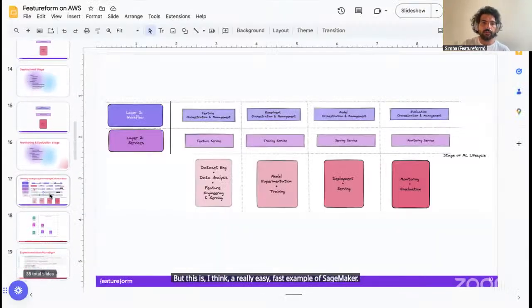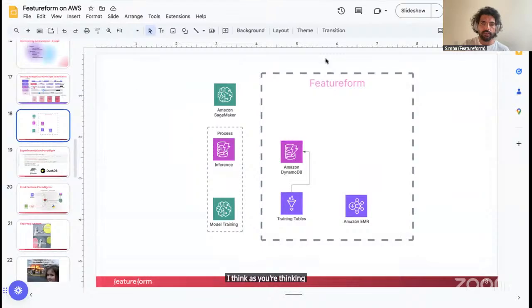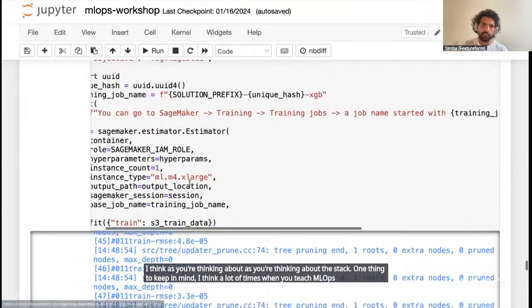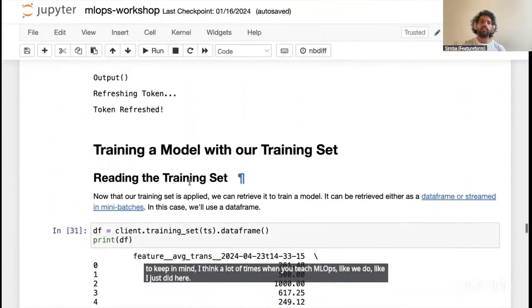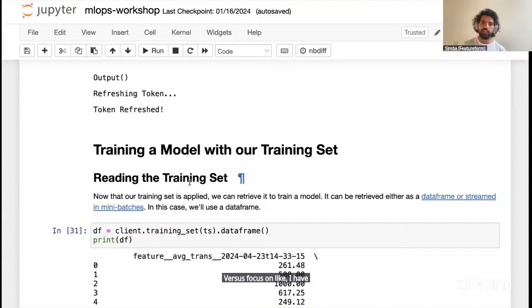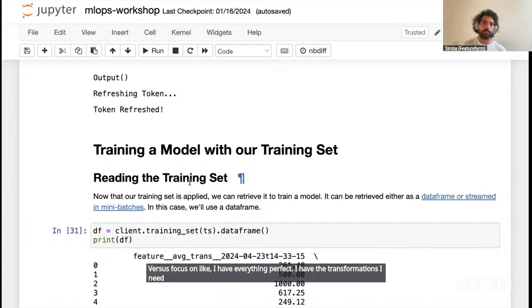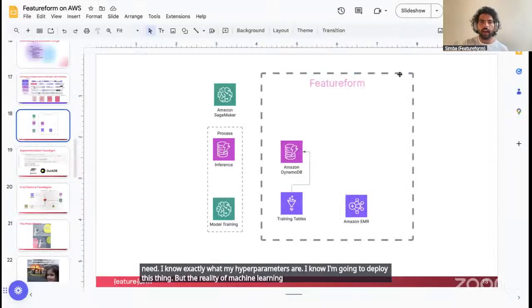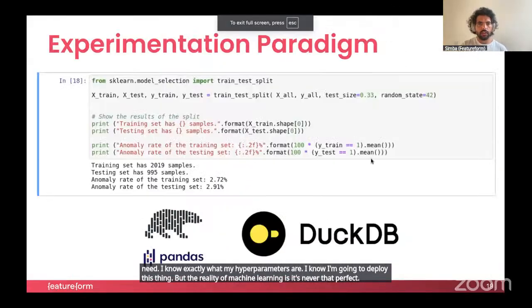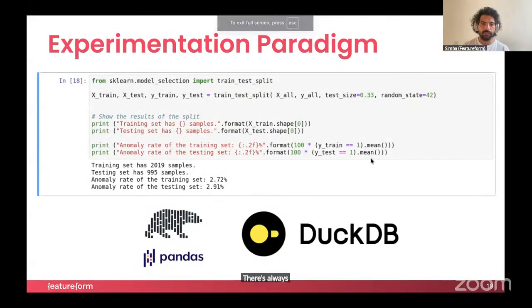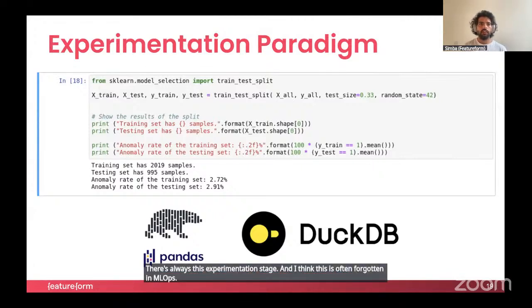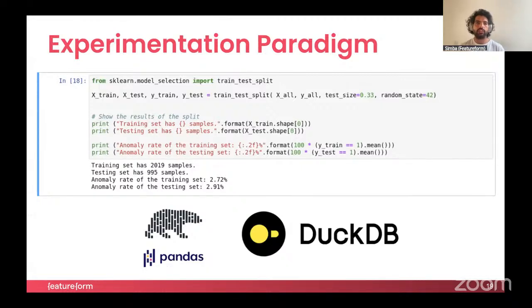I think as you're thinking about the stack, one thing to keep in mind is that a lot of times when you teach MLOps, like we do, like I just did here, there's this focus on having everything perfect. I have the transformations I need. I know exactly what my hyperparameters are. I know I'm going to deploy this thing. But the reality of machine learning is it's never that perfect. There's always this experimentation stage. And I think this is often forgotten in MLOps. Because this needs to be operationalized as well.